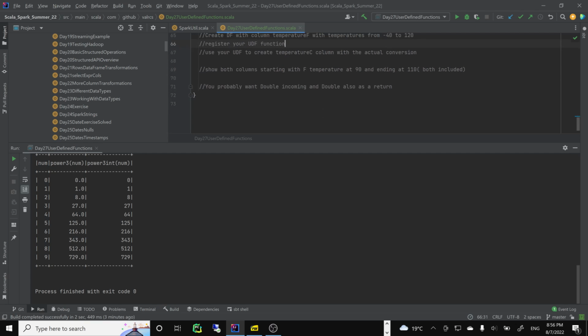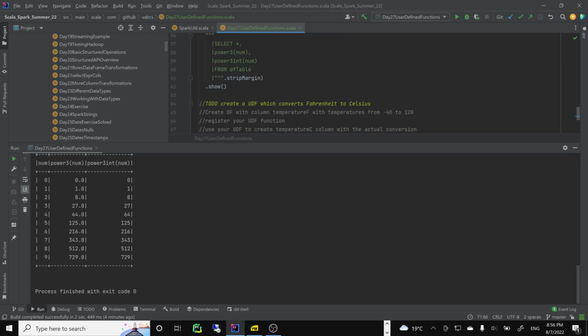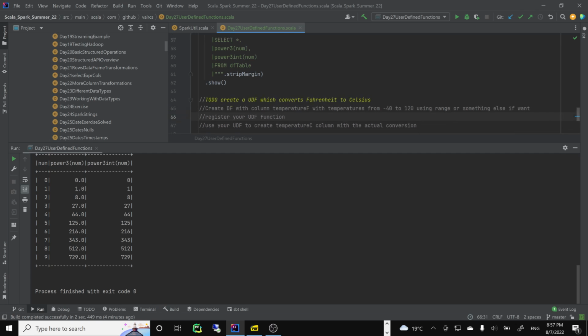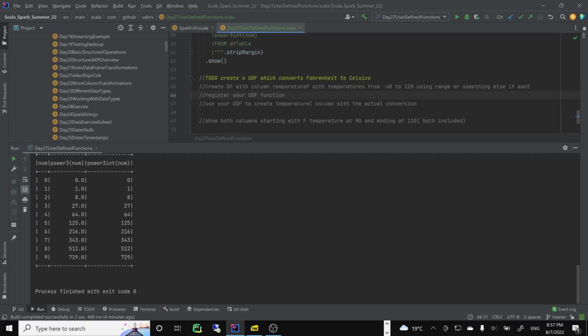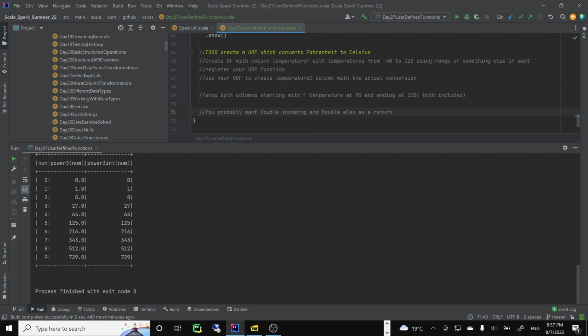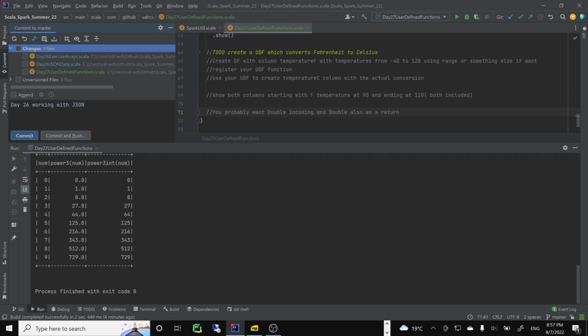I think this is pretty straightforward. Again, you create your UDF function like we did before. Create a df using range, or something else if you want, but range probably is best. Use your UDF function and show both columns, starting from 90 and ending at 110. So, pretty simple.